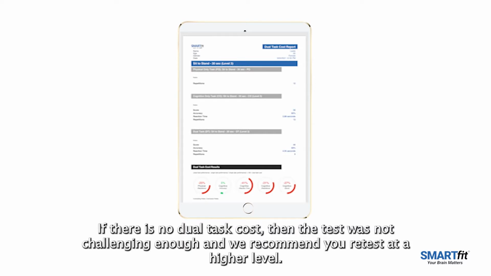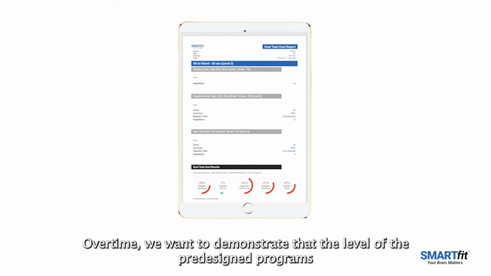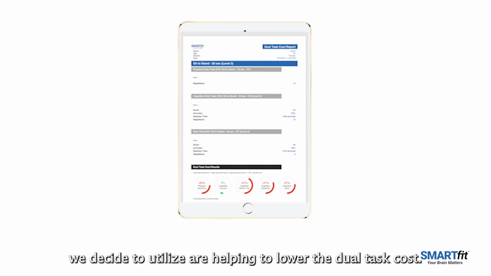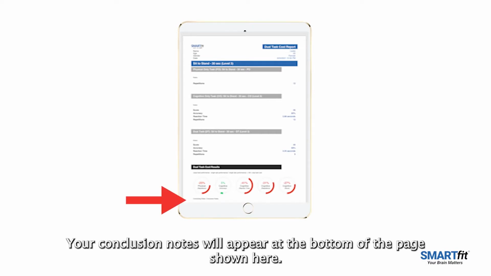If there is no dual task cost, then the test was not challenging enough, and we recommend you retest at a higher level. Over time, we want to demonstrate that the level of the pre-designed programs we decide to utilize are helping to lower the dual task cost. Your conclusion notes will appear at the bottom of the page shown here.